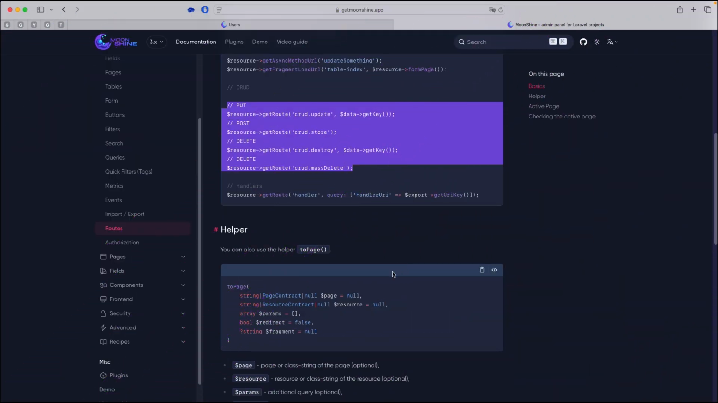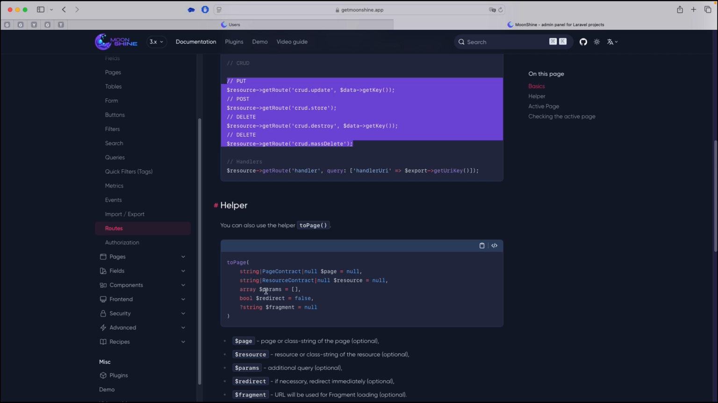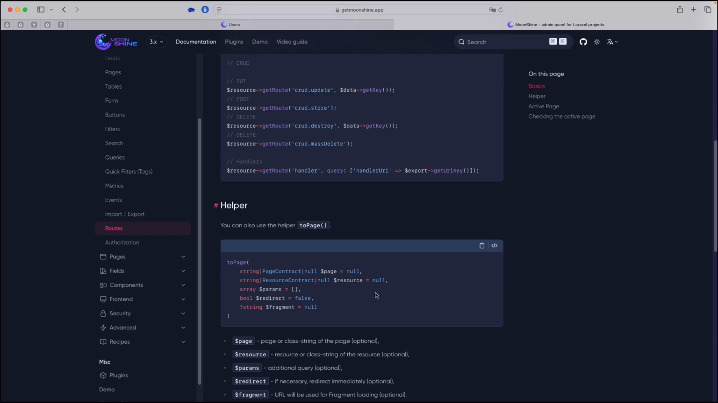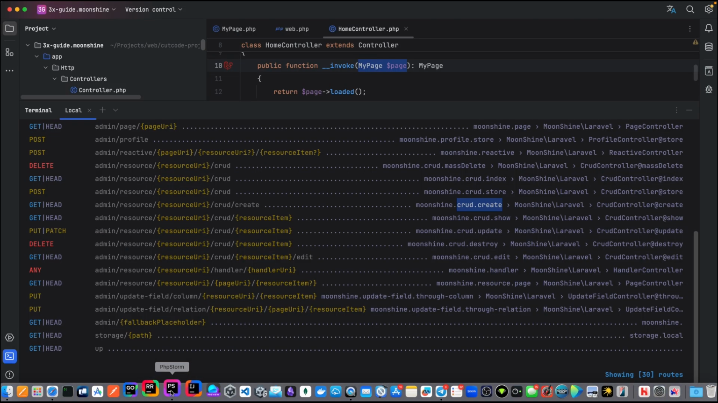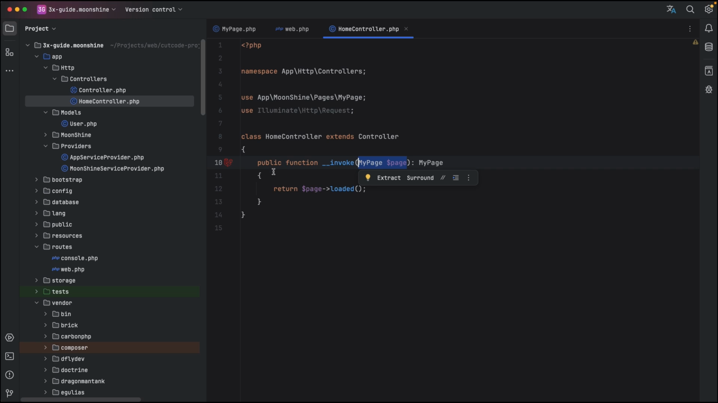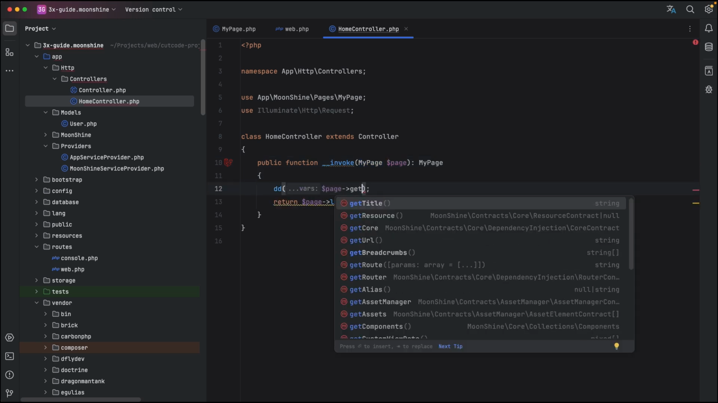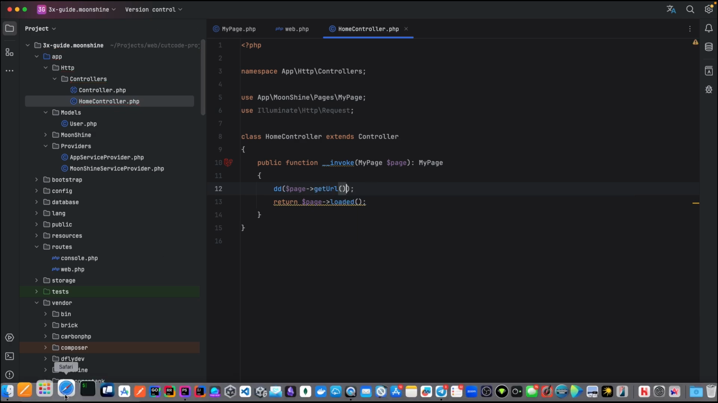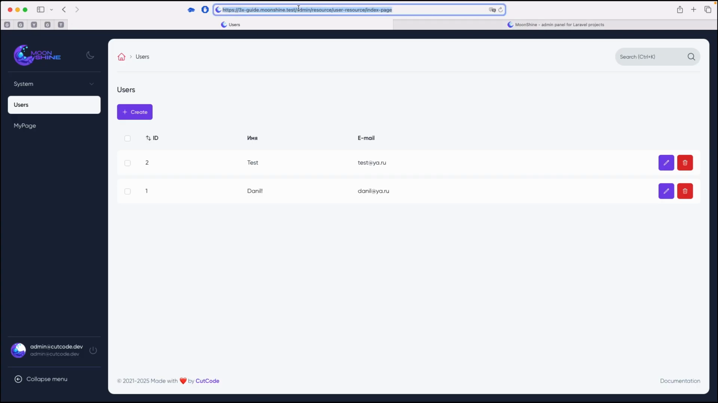Now, the next point, which we should definitely move to the documentation in the pages section, is the toPage helper, to quickly get the page URL. Let's play with this. Let's go back to home controller and do some dumping here. First, let's just do dd, get URL, the same get URL. If we go back, this is our home page. Let's refresh the page, and we'll see the URL admin, page, MyPage.